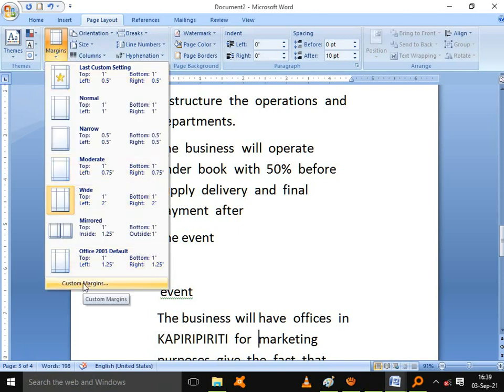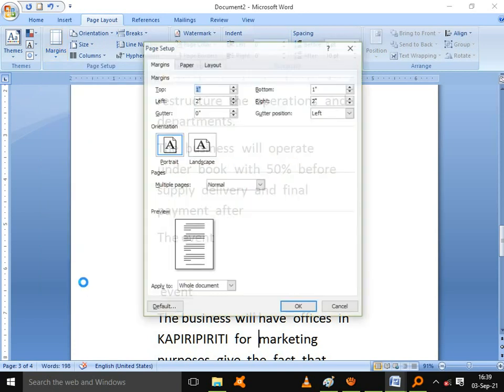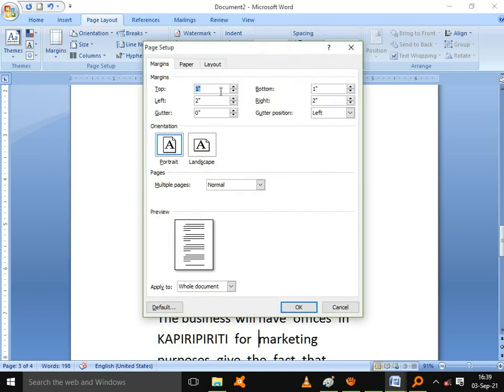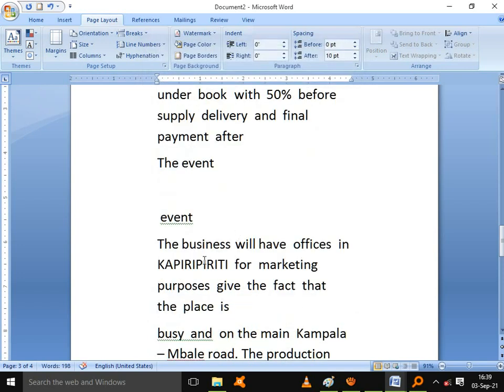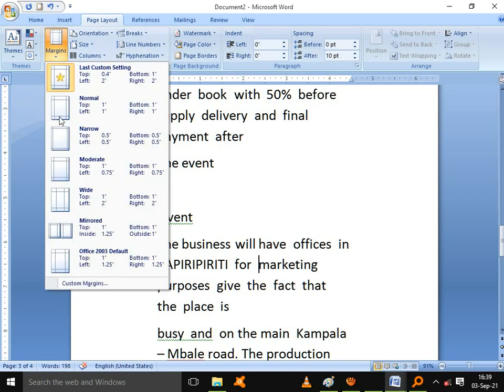You can as well go to custom setting. Custom setting helps you to use the dialog box. You can change. Look here, be observant here. If I change here, the margins keep going up. Are you seeing? When I say OK, we may continue to see changes.